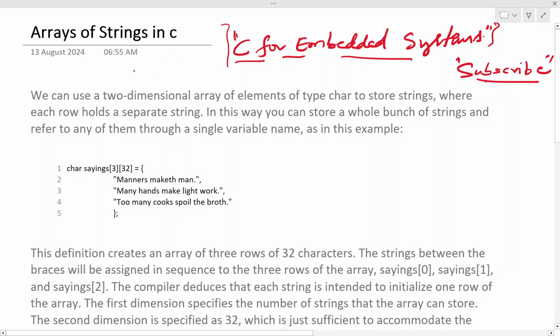In the previous video, we've seen what strings are, but in this video, we will see arrays of strings in C. So how do you define an array of strings in C? We can do that using two-dimensional arrays of elements of type character to store strings, where each row holds a separate string. In this way, you can store a whole bunch of strings and refer to any of them through a single variable name.